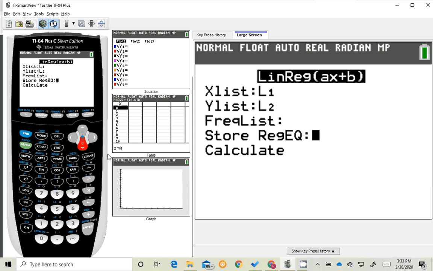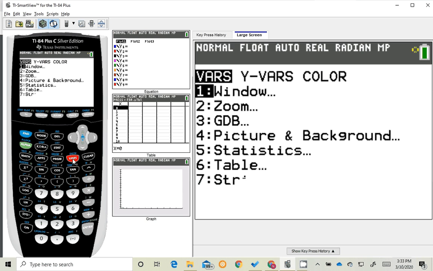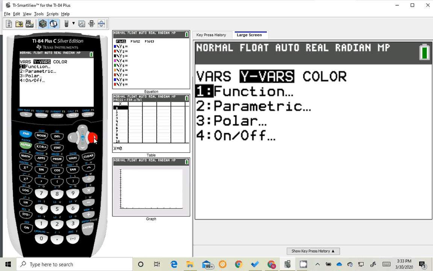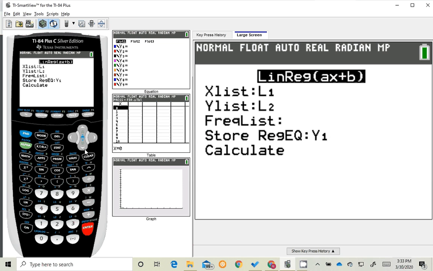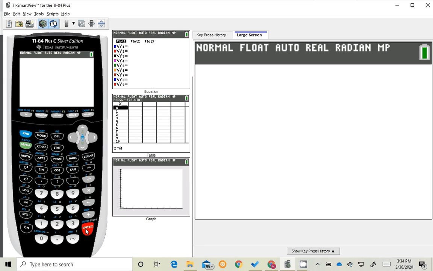To access my Y1, I simply select the vars button, and then in the menu at the top, I'm going to arrow over to Y-vars since that's what I want. And then we're in function mode, so I just have to push enter to go into that menu selection. And it gives me all of the Y's that I have available. I'm going to use Y1 by pushing enter. Now I can simply arrow down and calculate this, and it will give me my equation for my line that goes through those 2 points.